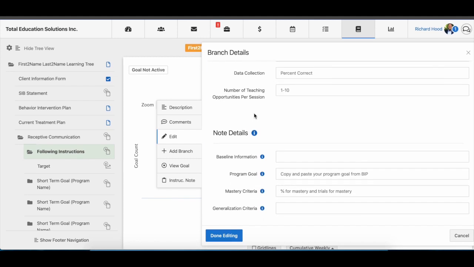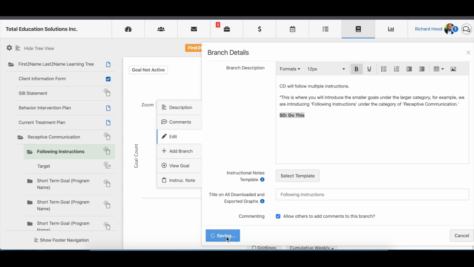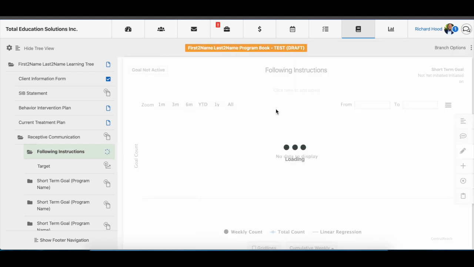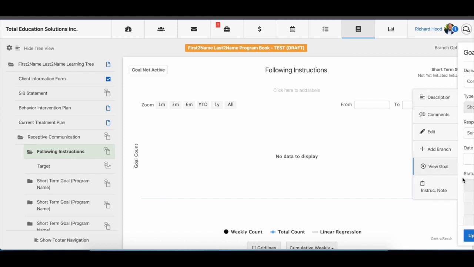So our program goal for following instructions should come from our behavior intervention plan, and that is also going to help us understand the mastery criteria. So that's going to be the percent for mastery and the trial number for mastery. Once we have all of this completed, click Done Editing. And then after that, we can go to View Goal.